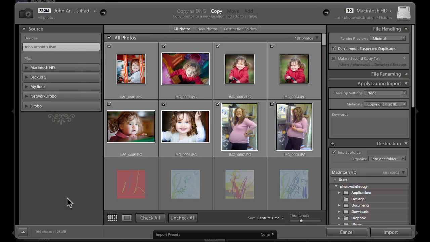We've got sort of three columns to it. So we've got a from column here, and then we've got the photos that are going to be imported, and a to column over here. So there's a sort of a natural flow to the import dialog here, and we've got on the left the various sources that are available.